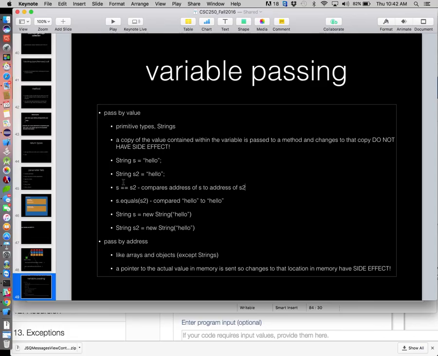So when I use the equivalence operator here, this is the primitive equivalence operator, I'm comparing the memory address S to the memory address S2. Even though we can't see what those memory addresses are, because Java kind of hides it from us because it treats them as primitive types, it is a memory address. This guy would return true. All right, and so this is true. This is true.